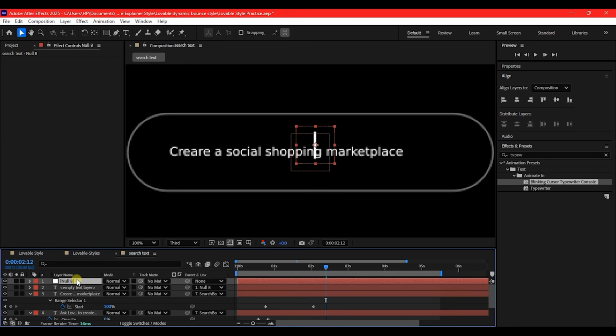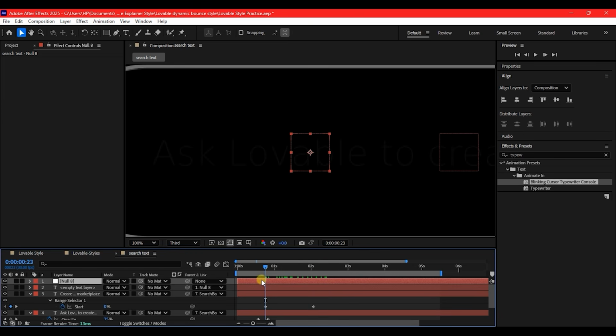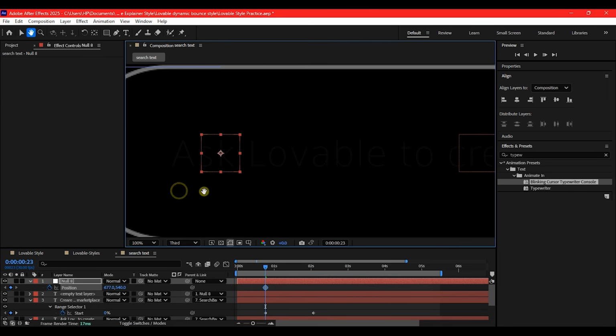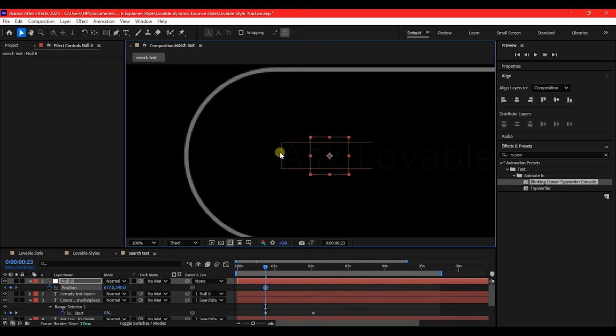So I'm going to select the null object now and then center it properly. So now it is at the center. So I'm going to use this position here. I'm going to come to this first keyframe for the typewriter. Then I'm going to select this and hit P on the keyboard for the position property and then set a keyframe at this point. I will move it on the X axis so that it will go down from the beginning. I want it to start right from here.